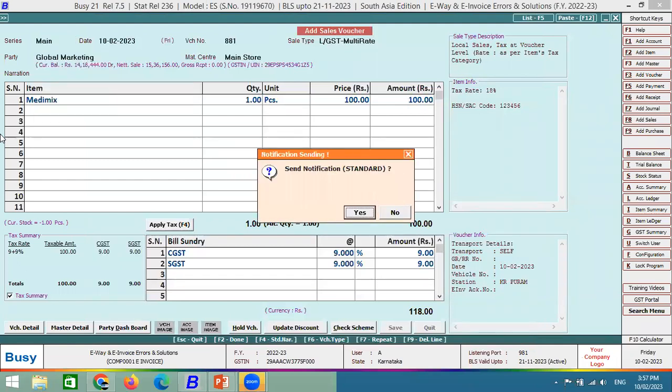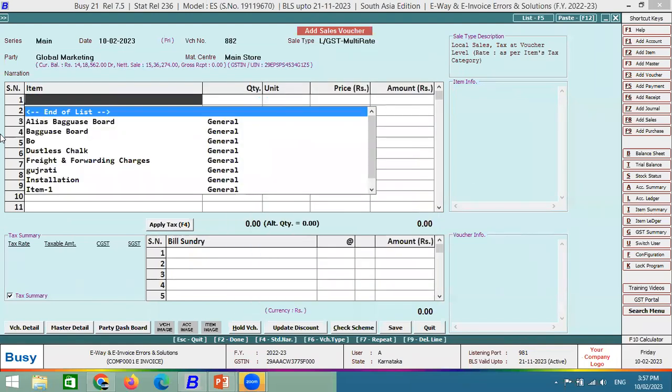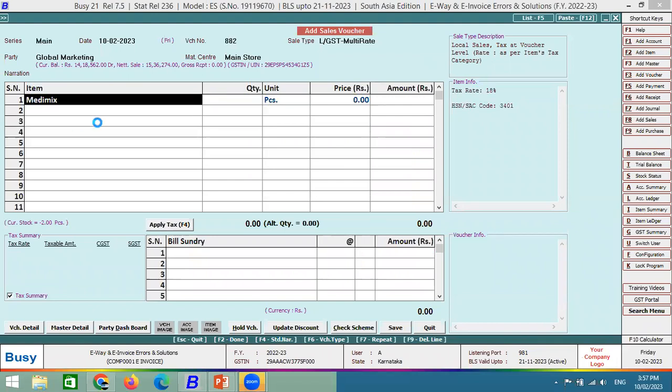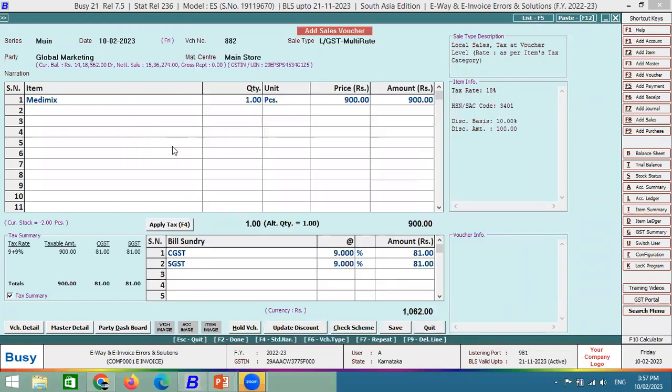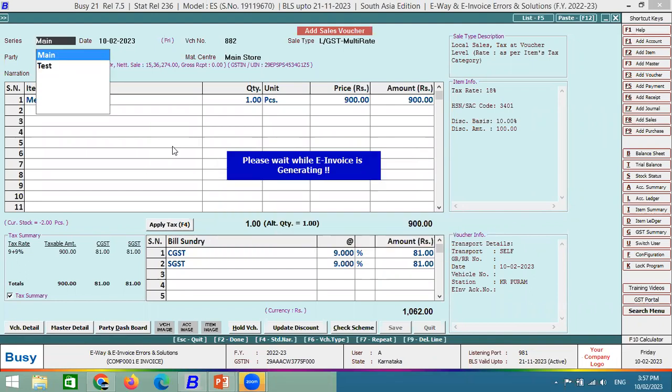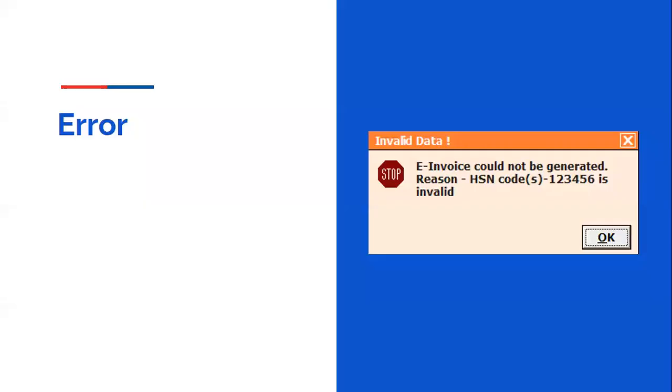So one second. Global Medimix, okay. So now the invoice is generated successfully. So clear? If you get this kind of message, then you need to do this HSN validation.